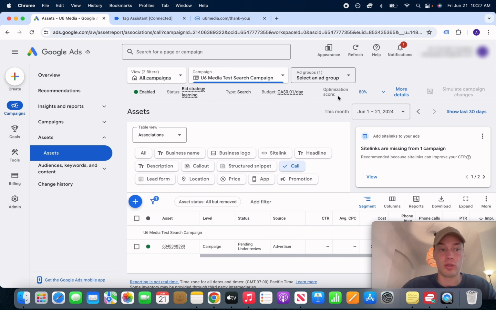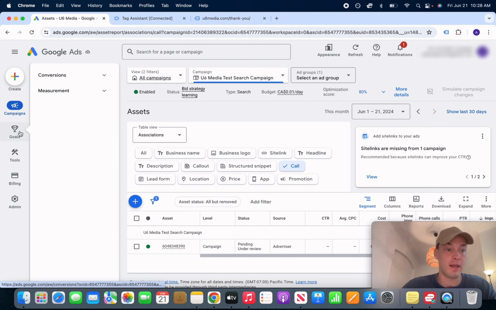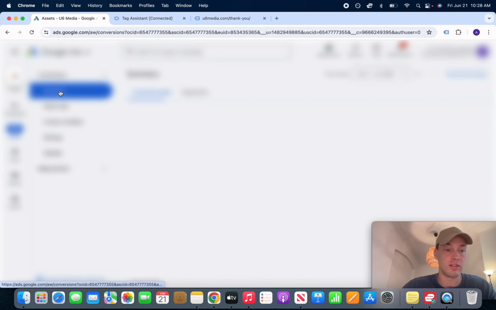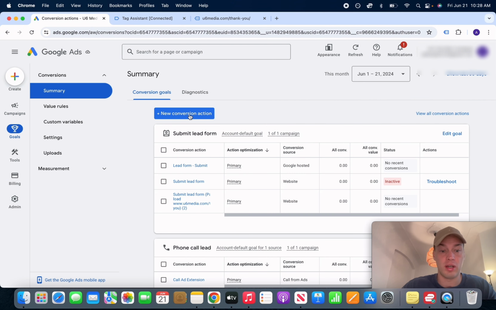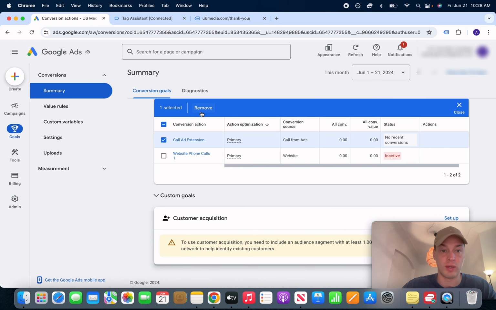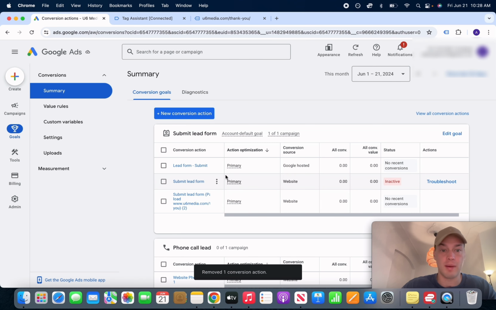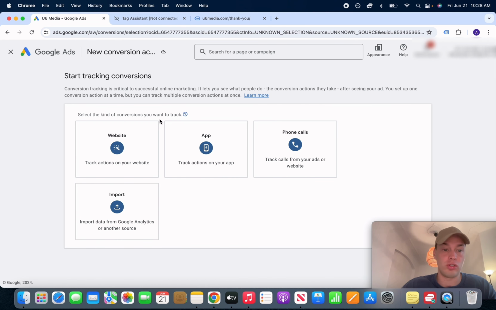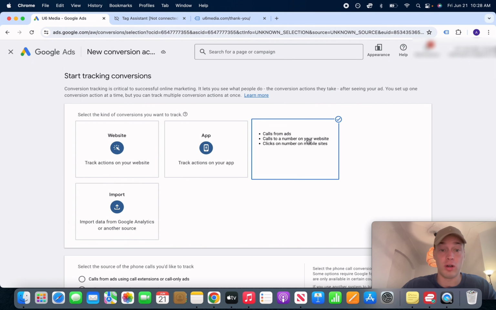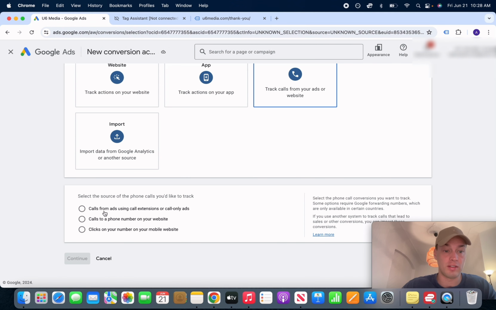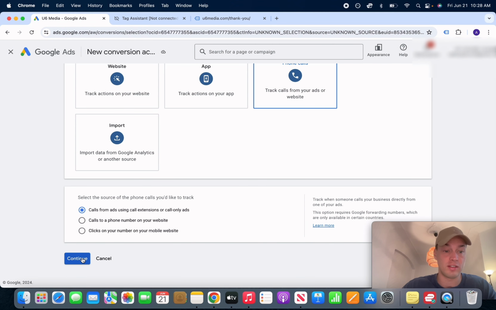What we're going to do is go back to the conversion summary page. So goals, conversion summary. Looks like I've already set this one up before, so I'm just going to delete this. But generally you want to set up the call ad extension asset first from the campaign, and then set up the conversion tag. So new conversion action, go to phone calls, and this time we're going to select calls from ads using call extensions.